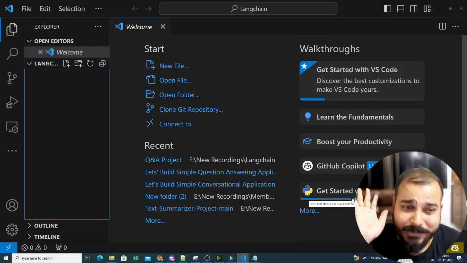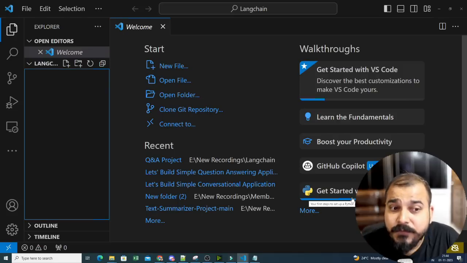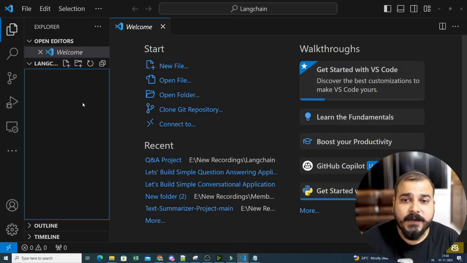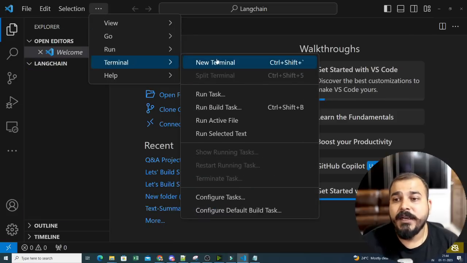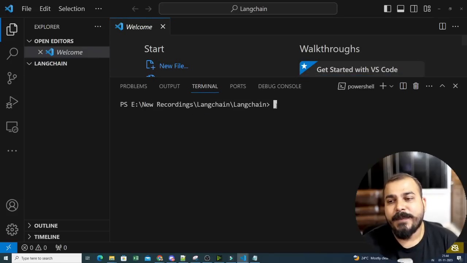Here you can see it is completely blank, right? I've just opened a folder in the form of a project. Now all you have to do is start your project over here. Now the first thing, as usual, that we need to do is create a new environment, right? So this is the first step that you specifically need to create with respect to an environment. So don't miss this specific step.